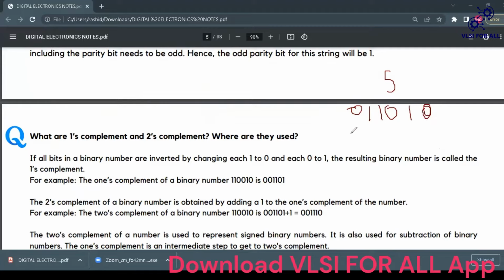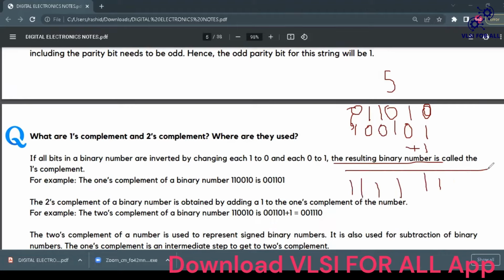To convert any binary number into 2s complement, the first step is to take the 1s complement of that number. How do we take 1s complement? We toggle every bit: 0 to 1, 1 to 0, 1 to 0, 0 to 1, 1 to 0, 0 to 1. And now we have to add 1 to that 1s complement to get the 2s complement. These are the 2s complement of the number. So it is basically a negative number which is used for the subtraction purpose.